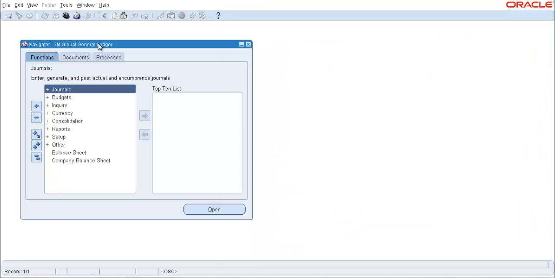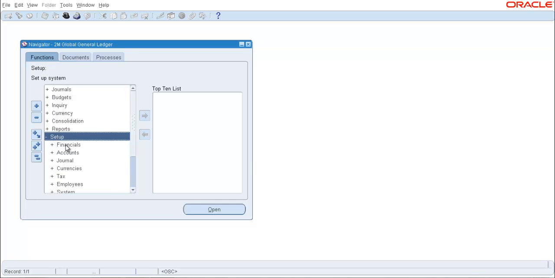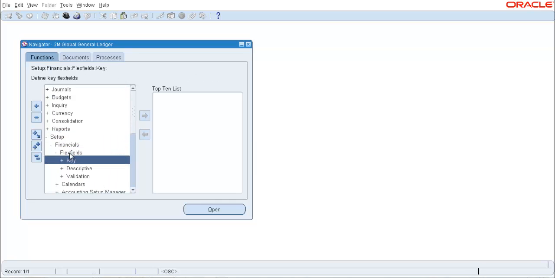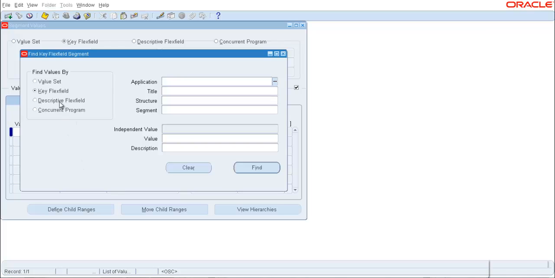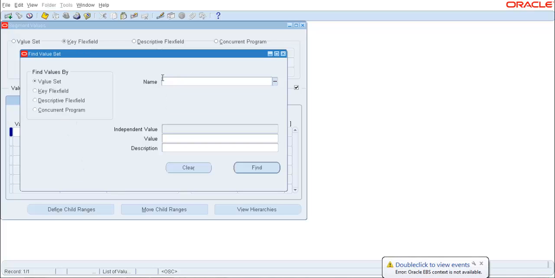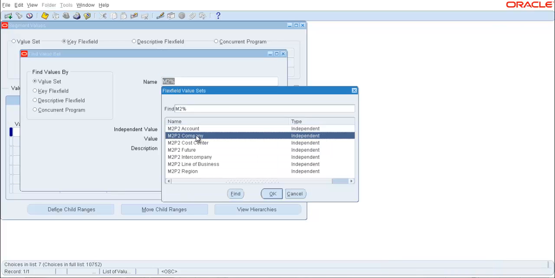So we are in 2AM global, and let's go to setup, financials, flexfield, key, values, and let's select value set, and let's see how we can make changes to the company segment values.